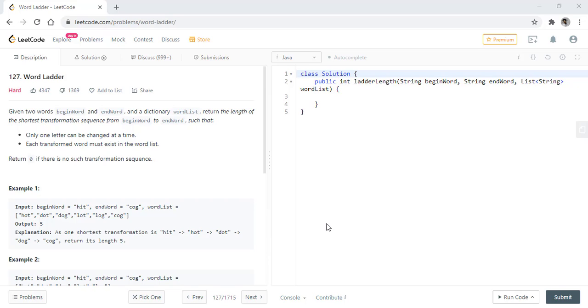Today we will be discussing the question Word Ladder. In this question we are given two words, begin word and end word, and a dictionary word list, and we need to return the length of the shortest transformation sequence from begin word to end word, such that only one letter can be changed at a time and each transformed word must exist in the word list. We need to return 0 if there is no such transformation sequence.